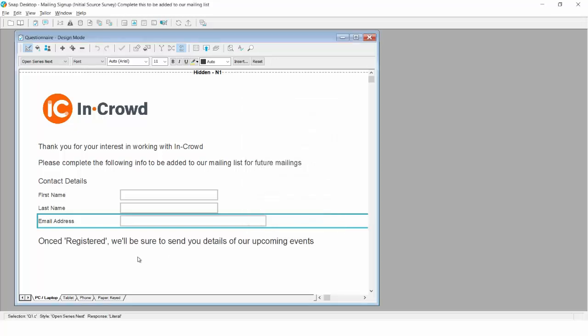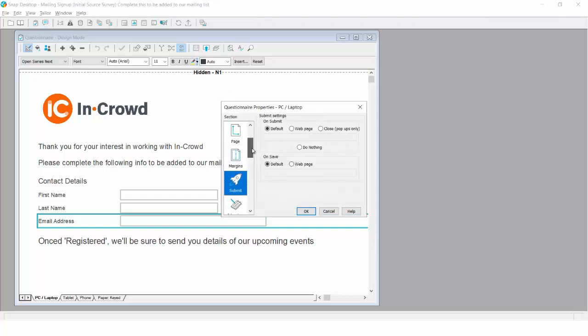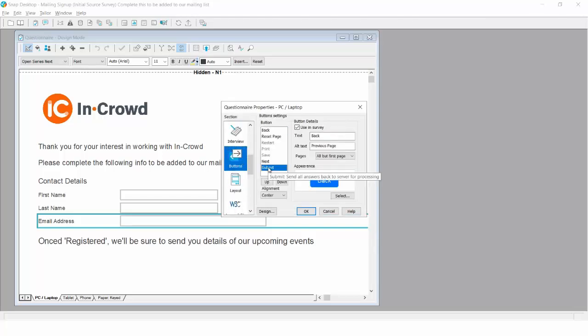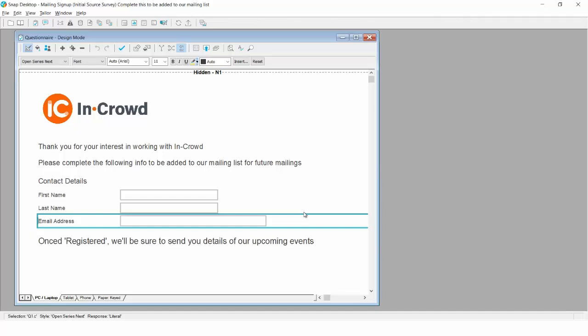And the other thing is, it is a survey, but really it's a form. Rather than a submit button at the end, I'm asking people to press the register button. So under questionnaire properties and under buttons, rather than a more traditional submit button, I've just overtyped the text and made it a register button. If you're going to do that, be careful to also update the alt text, which is the hover pop-up text used by anyone with a text reader that reads out loud to them. But apart from that, just a really simple survey.